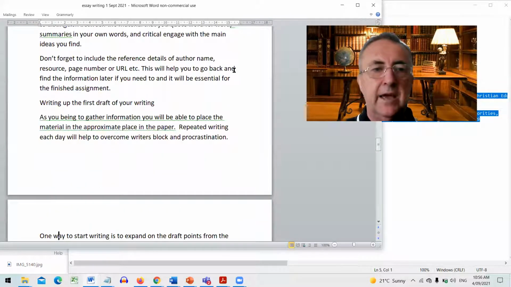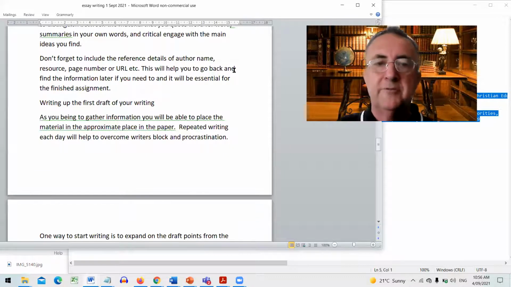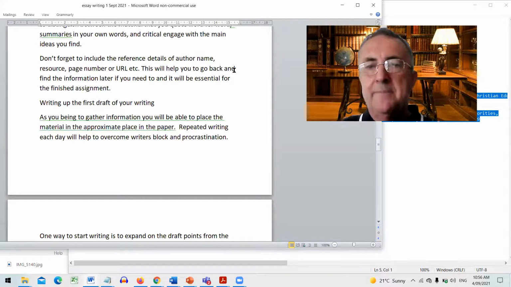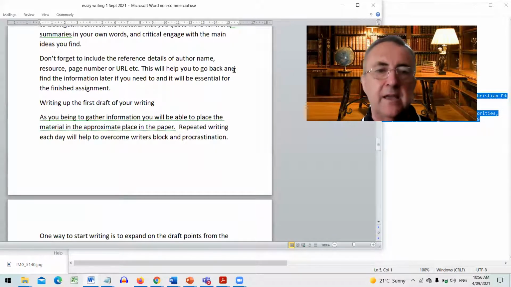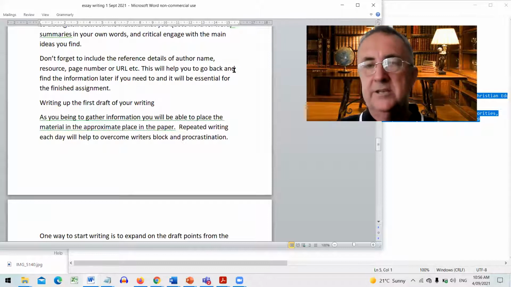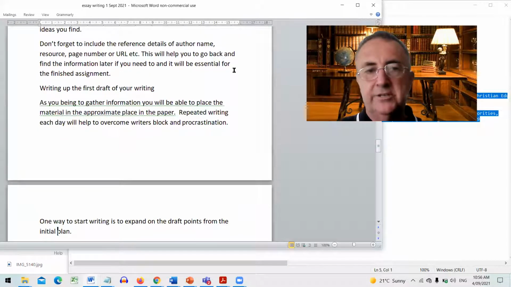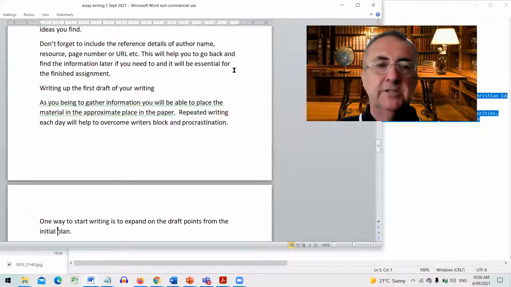Don't forget to include reference details of author, name, resource, page number, all the bibliographical details that will help you to locate this later, including the URL of websites. This will help you to go back and find the information later if you need it. And it'll also be essential for the final finished assignment as you put the reference list at the end.